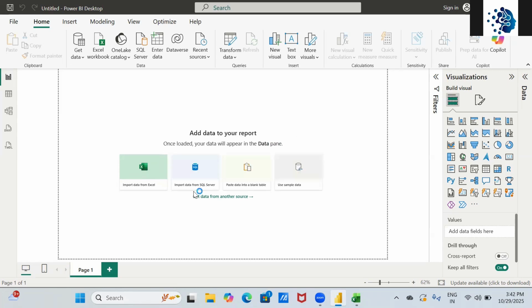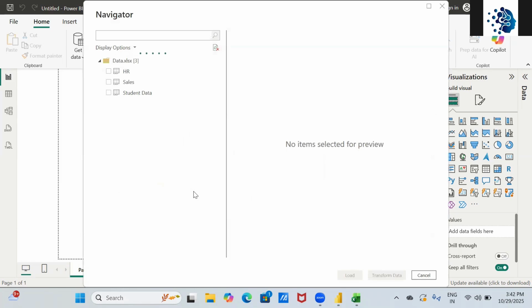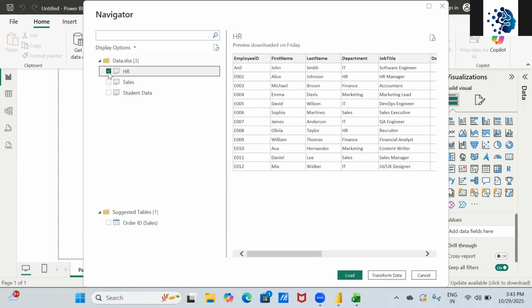Now this data from your Excel workbook is getting downloaded into Power BI desktop. Before entering into Power BI desktop, this pop-up is opened, and now we try to download the data from the workbook. In that workbook, it contains three sheets. One is HR, the next one is sales, and the next one is students data. If you select this, you can view the preview as well.